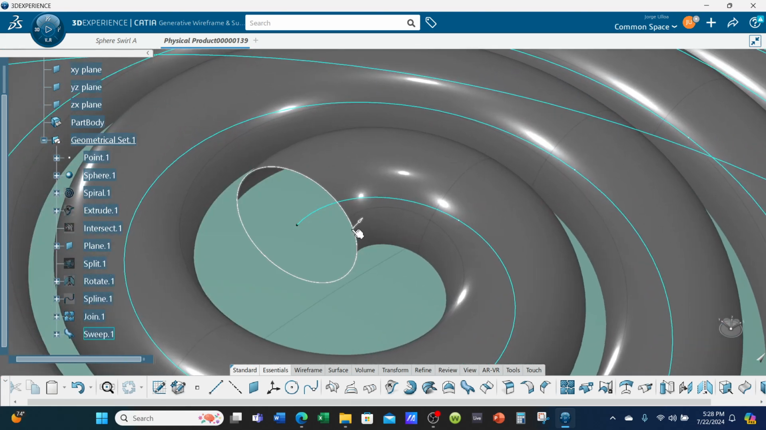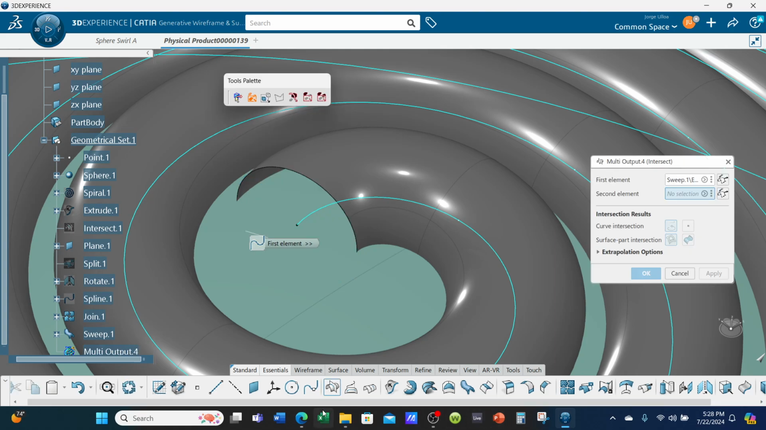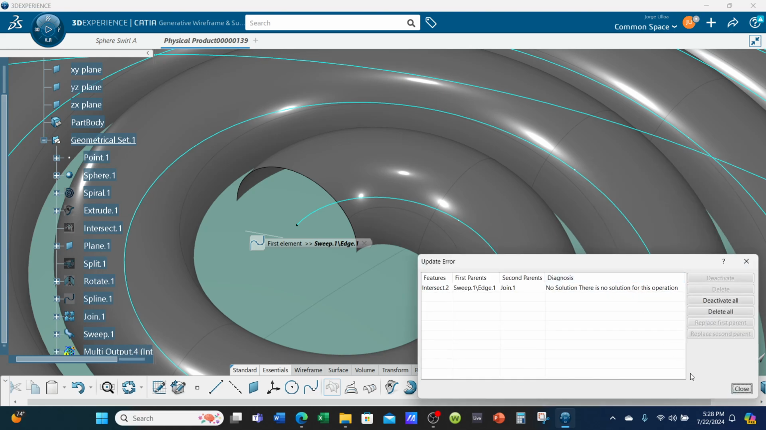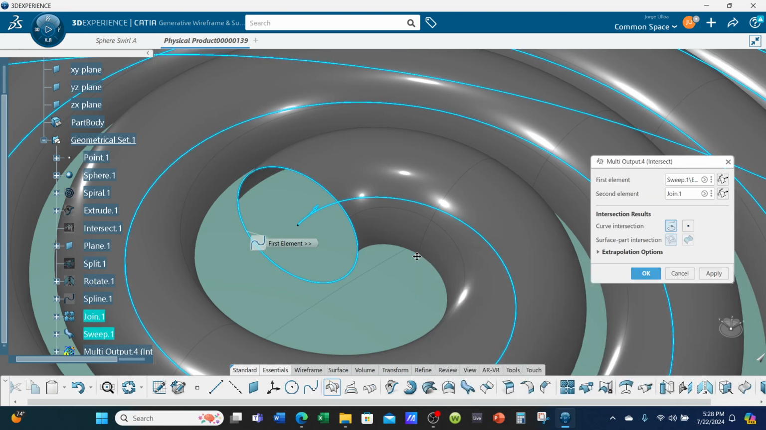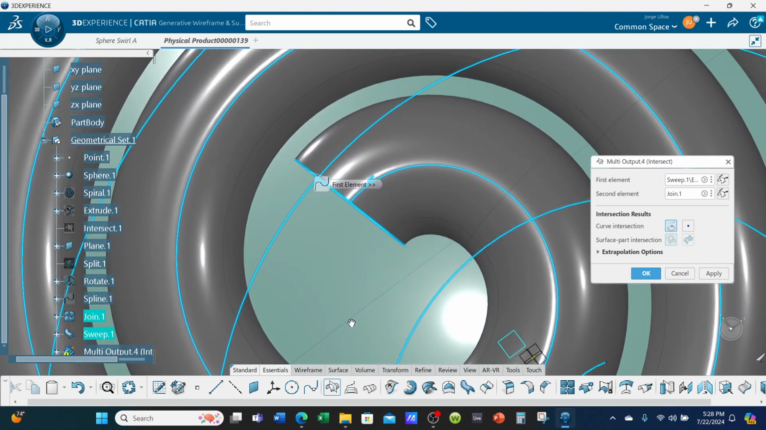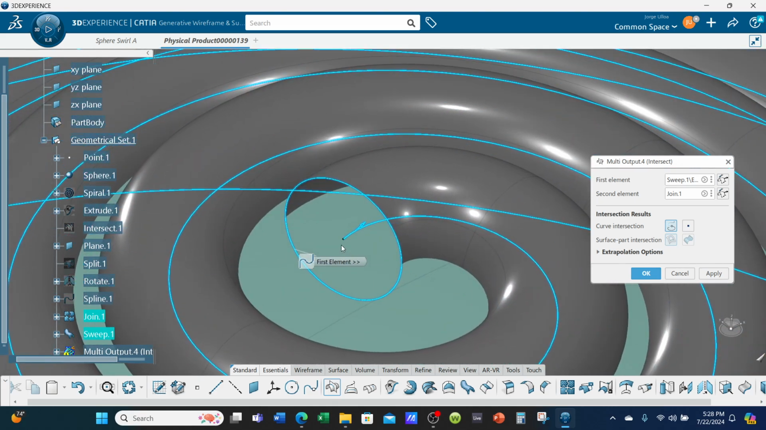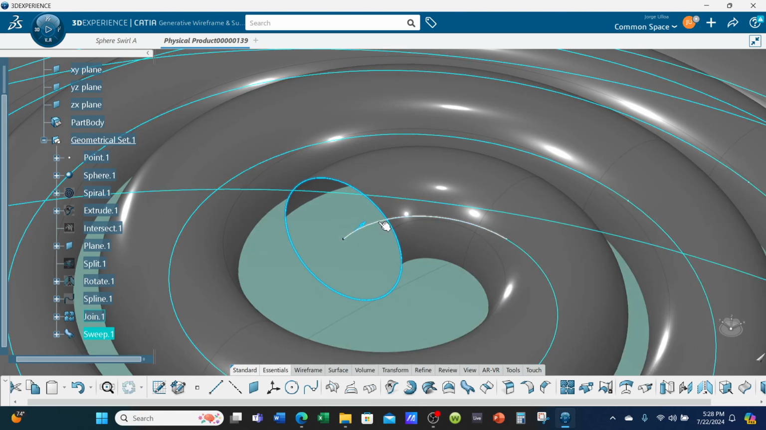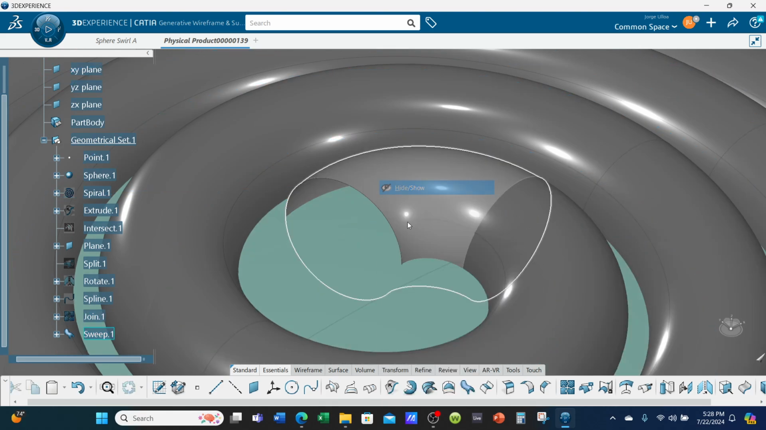First I need some supporting geometry. Let's go ahead and fill this circle. Fill it. And then I'm going to intersect it with the spiral, so I can find the center point. Oh, no solution. I'm not sure if this endpoint is right at the center of the circle, so let me cancel that out. Let me temporarily hide the spiral.